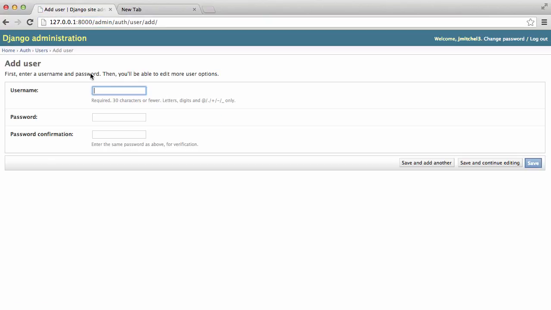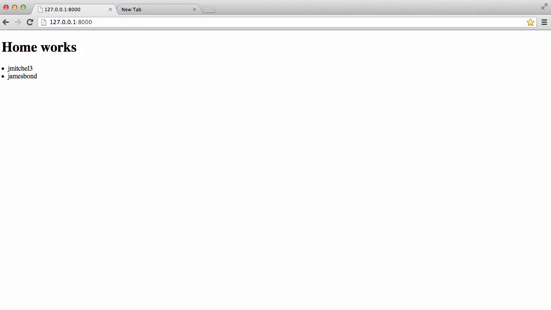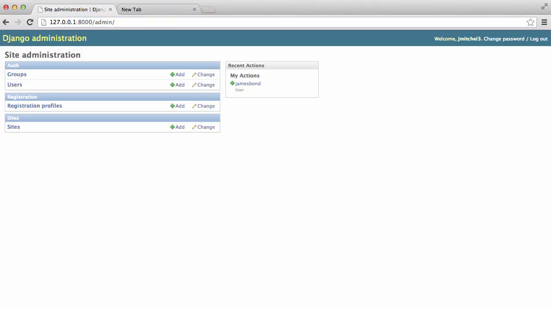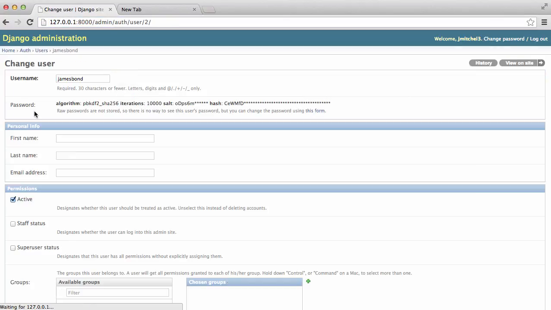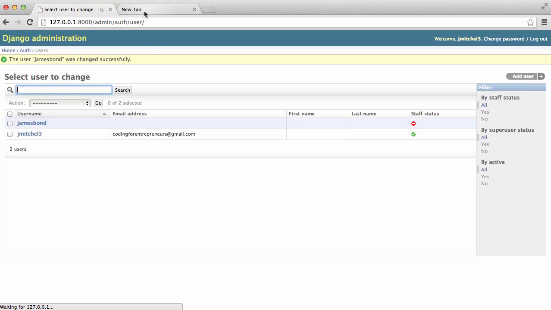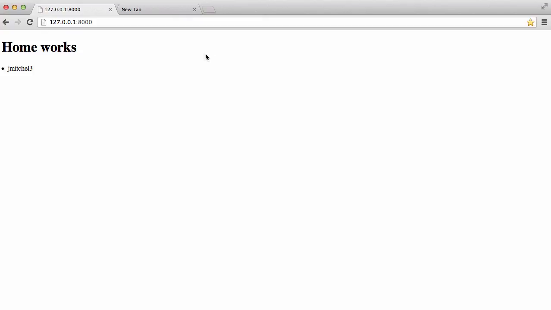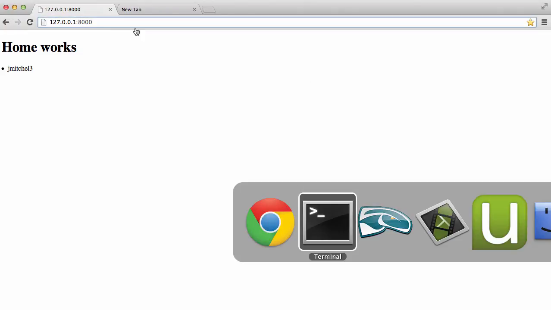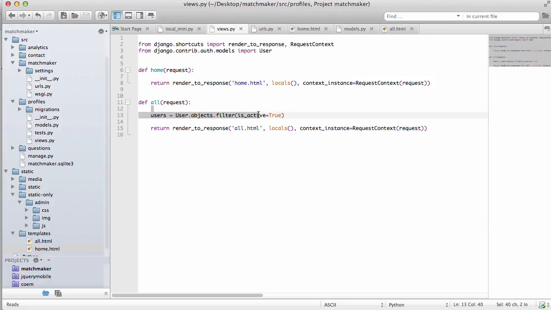So let's go into the admin. Let's add a new user. We'll call him James Bond, and 123, 123. Save it. James Bond is now a user, and he is active. Since James Bond is a fictional person, he's not real, we will change it to inactive. Save it. And now nobody else can take that username either, which is kind of interesting, because that username's already taken.